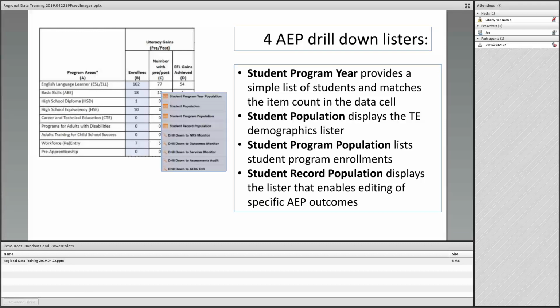Last but not least, we have student record population. That corresponds to the record student records lister. The record student records lister is the TE lister that shows all of those specific outcomes.